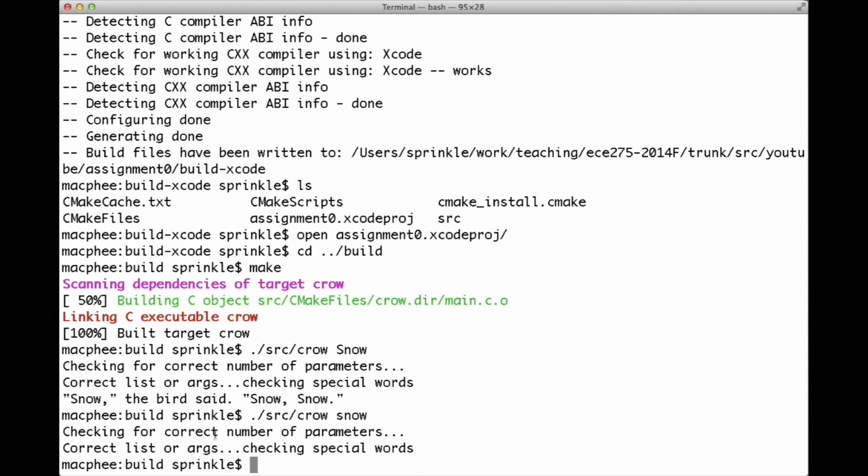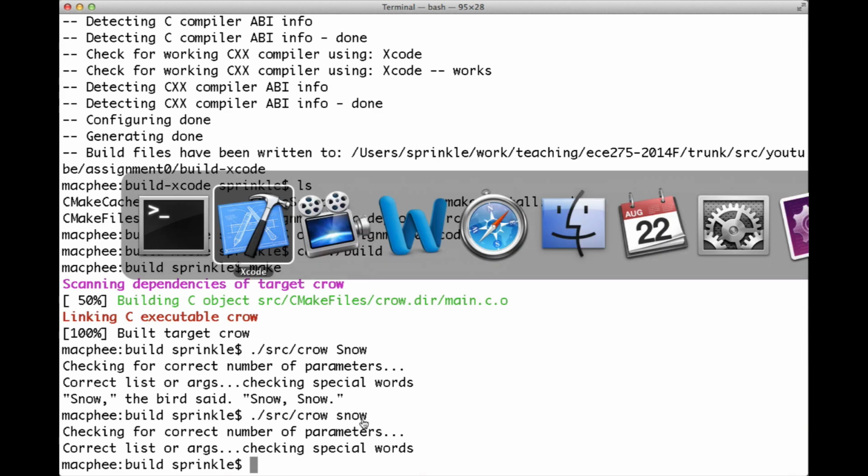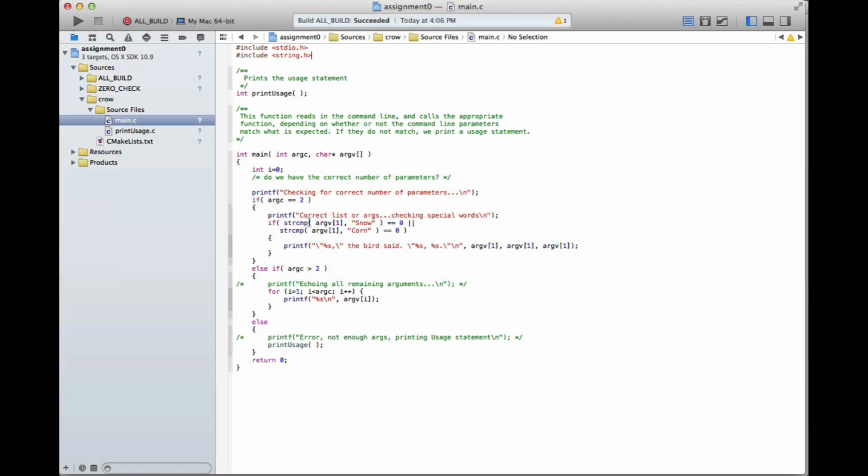So we seem to have everything going correctly for us there. We have a couple of printfs that we can now get rid of. So let's go back and do that. So checking for correct number of parameters. We no longer need this. We're going to remove that one. We have our correct list of arguments. So let's get rid of this.